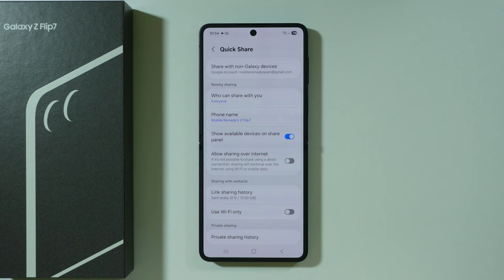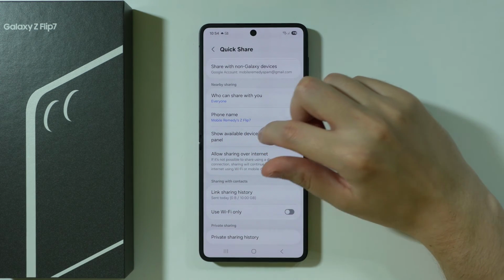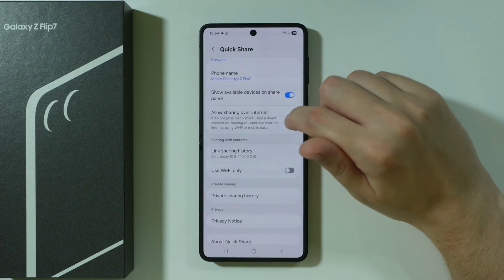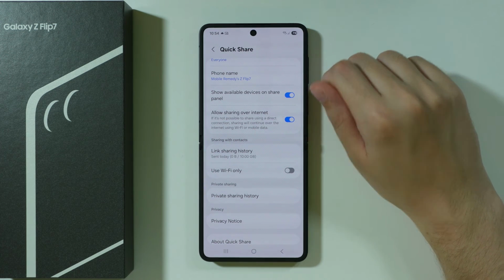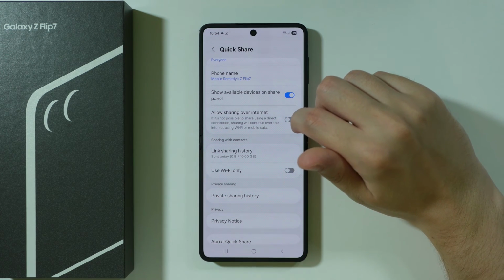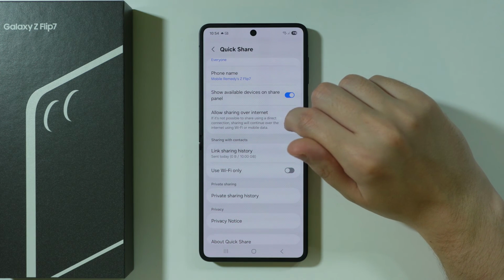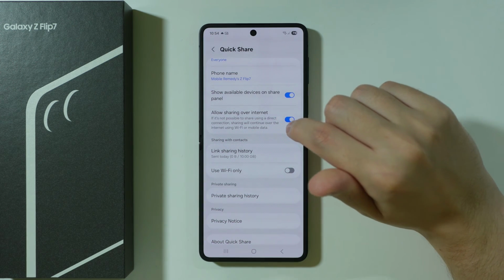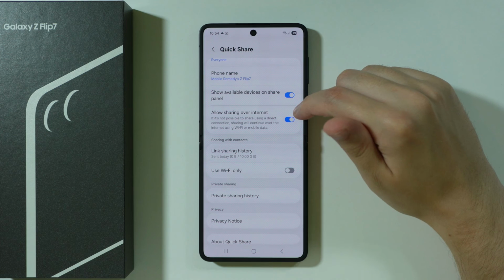So there is also show available devices on the share panel, so you might want to keep this on. And there's also allow sharing over internet. So if it's not possible to share using a direct connection, sharing will continue over the internet using Wi-Fi or mobile data. So you want to make sure that this option is probably enabled.